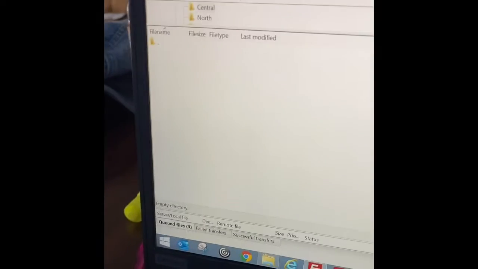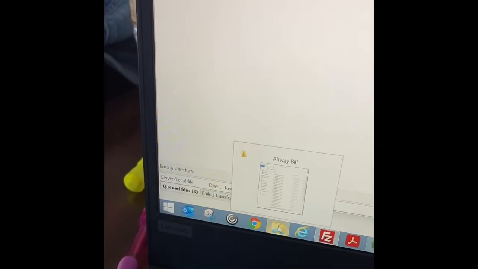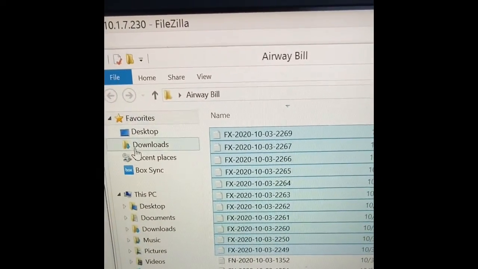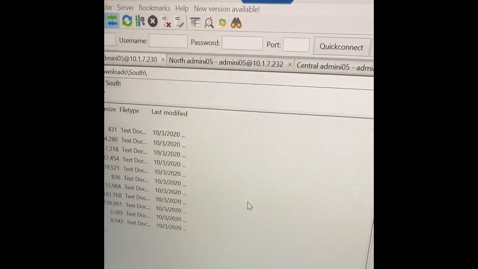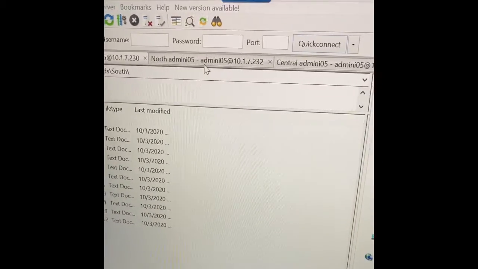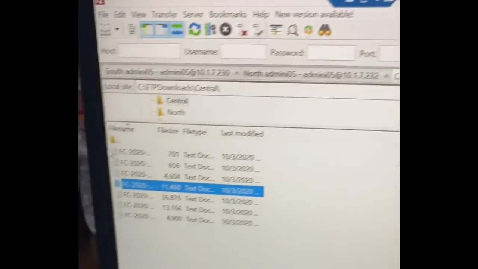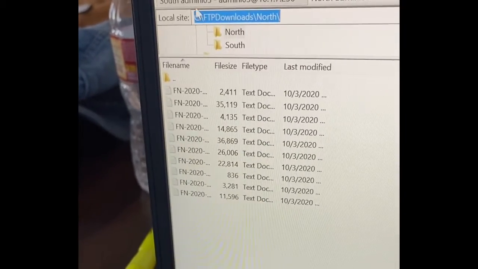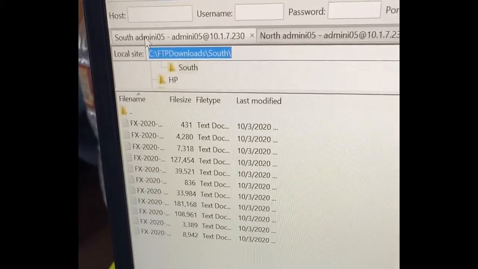So now for the ones for South, I want to get all the FX. Currently on the South tab, so I want to get all the plano files that say FX on them and just drag them to that one, and do the same with North and Central. The ones in Central match with Central, and the ones for North are in North, and the ones for South are in South. And now we can finally open CSFI and start uploading.